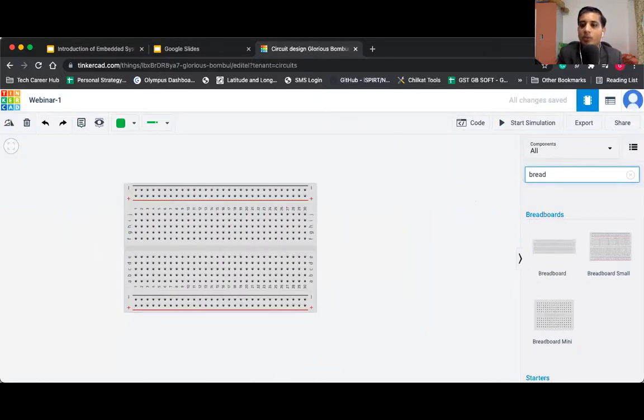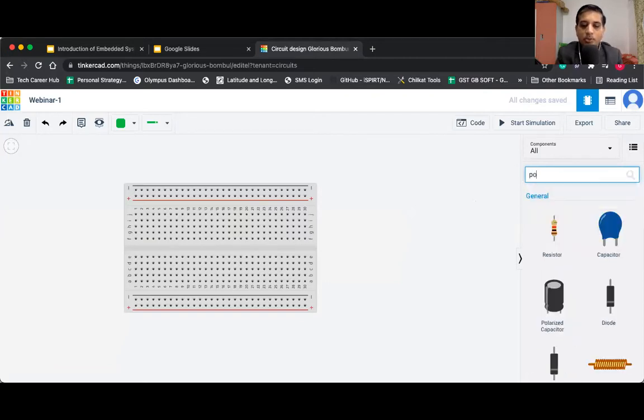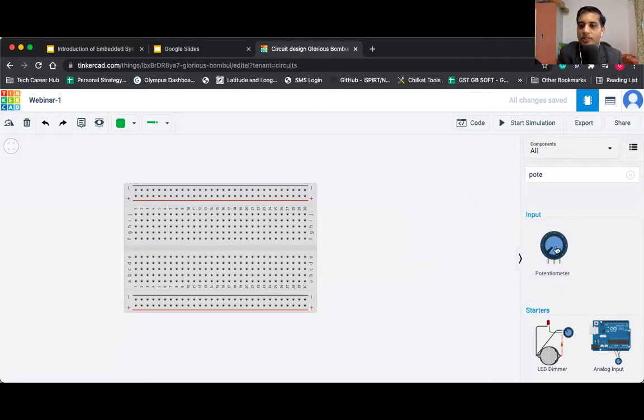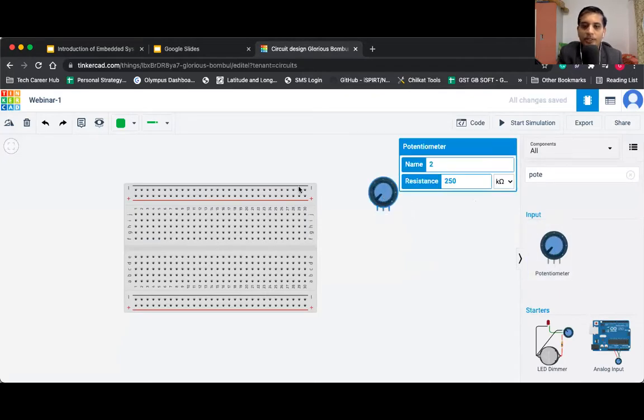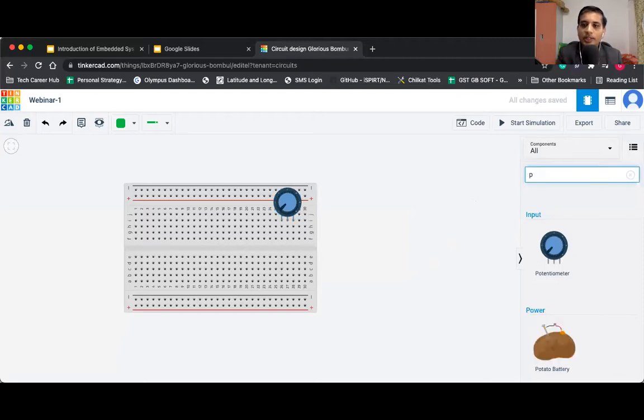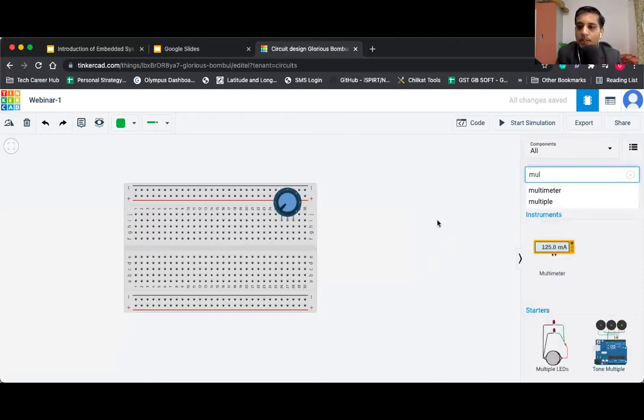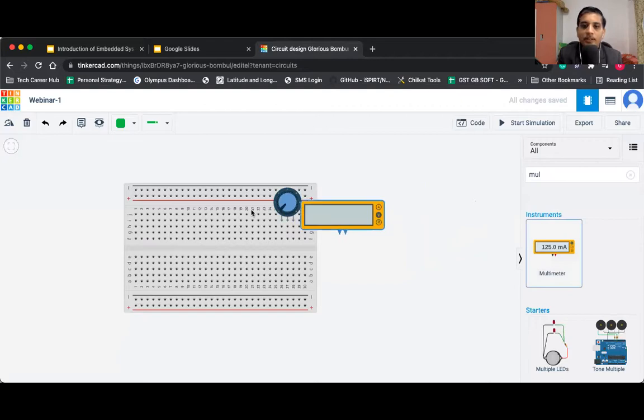Now I want the potentiometer. Okay, so this potentiometer I am taking. Okay, so I am connecting the potentiometer here. Okay, now what I need is a multimeter. So yes, a multimeter is also available. Now you can see the multimeter here.